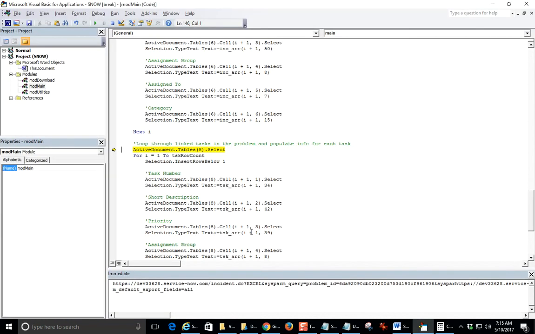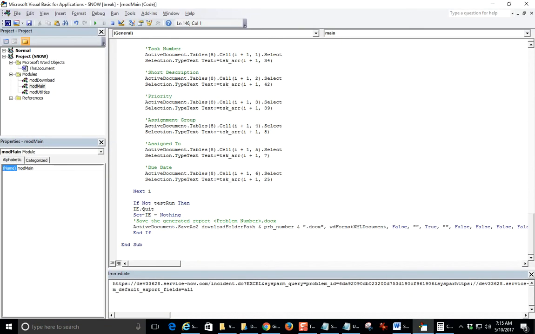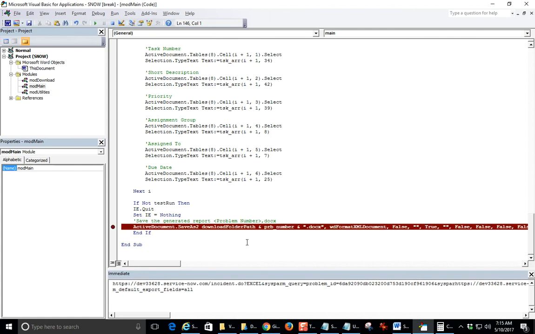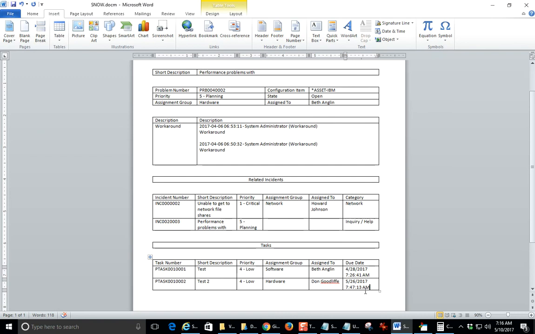Okay, similarly, it will do it for the tasks, and then it will close down the IE sessions, and then it will save the file. So let me show you how this file is saved. It will be saved in your downloads folder with the problem number as the file name with a .docx extension, because this current file has an extension of DOCM, which means it's a macro enabled file. So let me skip through that part, and it's now about to save the file. Let me show you how the task information looks.